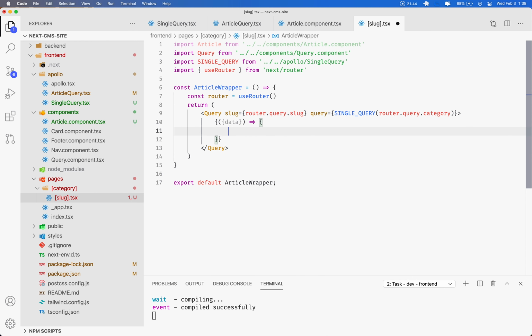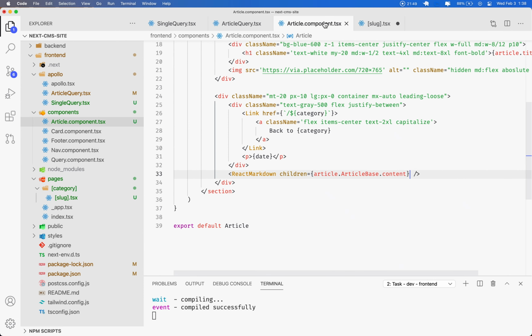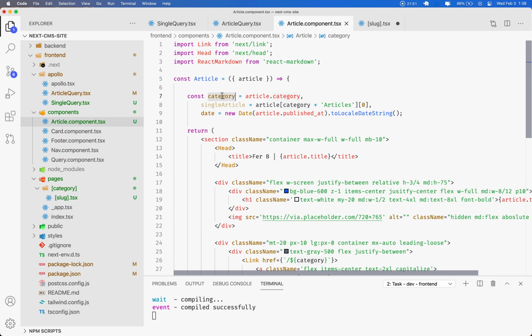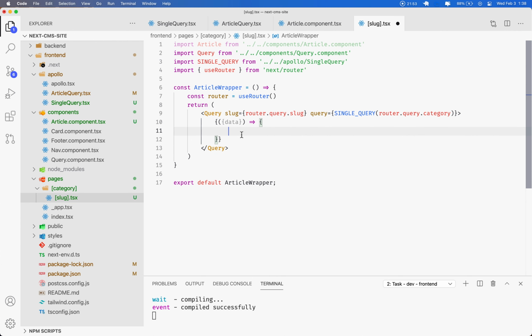And then from here, what we want to do with this is remember inside our article component, we're extracting category because we added it. Here's where we're going to add it. So we're just going to put data and category, and this is going to be router.query.category.